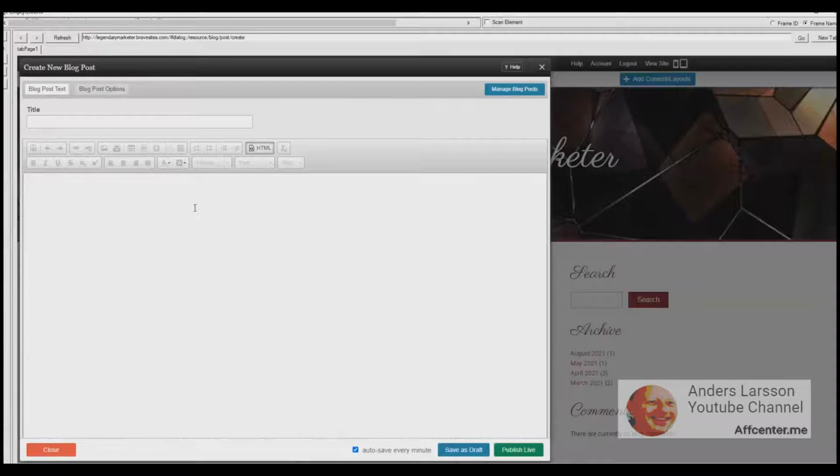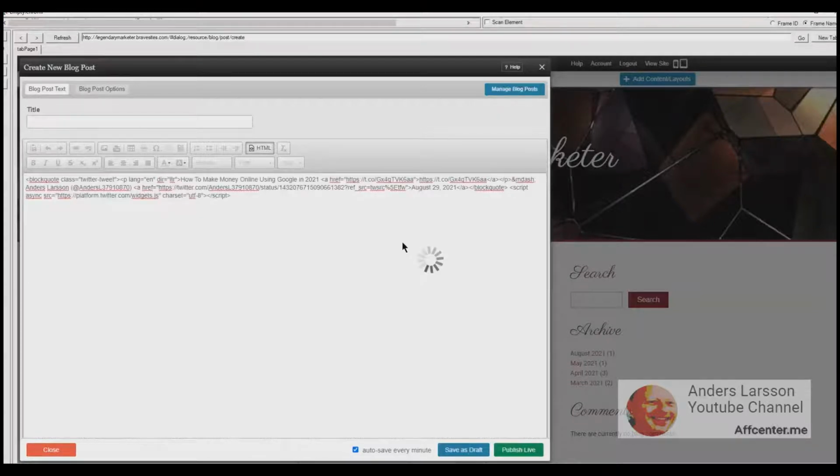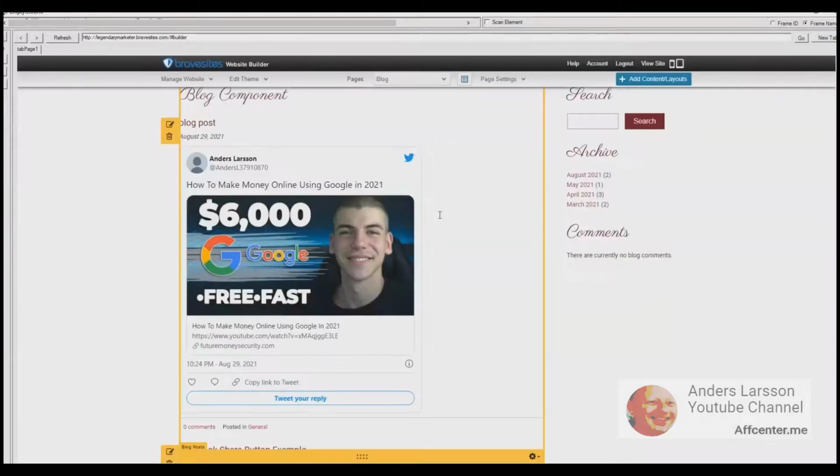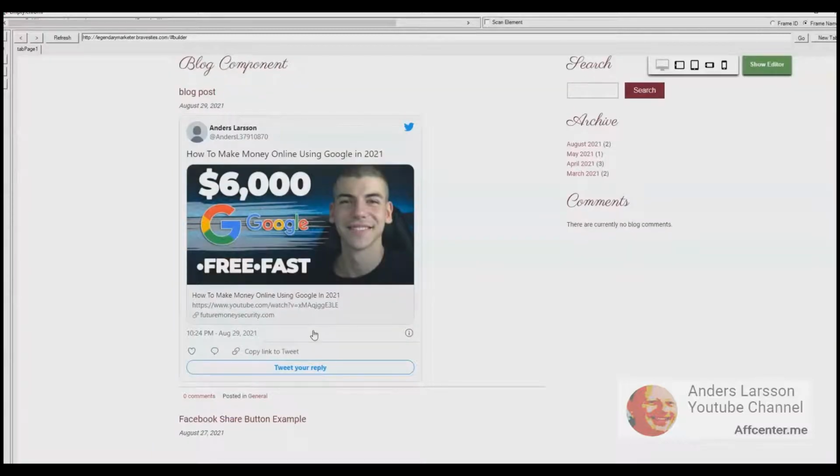I use bravesites.com as a good demo platform because I can use JavaScript. Click HTML and paste the code, and then click the Publish Live button. So now we can see the Twitter post on my blog feed. And this is what it looks like if I click View Site. So you can basically tweet your reply on an external website in your blog.